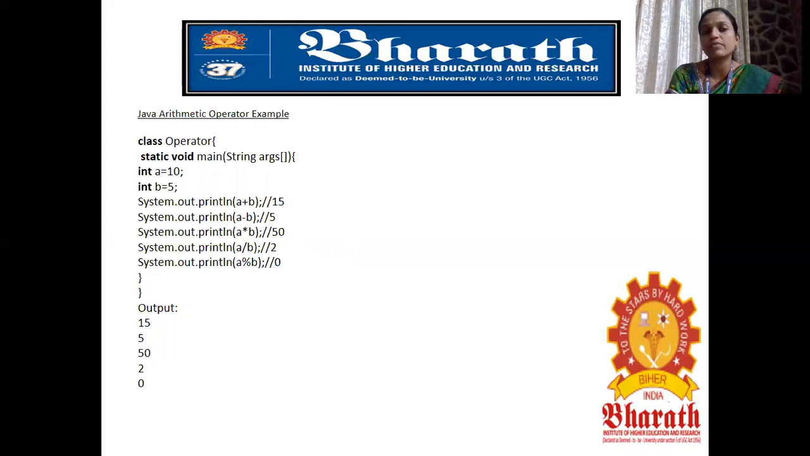Arithmetic operators: in the diagram itself we have seen addition, subtraction, multiplication, division and modulus. So class Operator, that is the class name, static void main, string arguments, opening braces. Here we are going to use two variables, a and b, and store two values, 10 and 5. We have declared a and b as integers, so we have stored 10 and 5 in a and b. Now we are going to apply the arithmetic operators: addition, subtraction, multiplication, division, modulus.